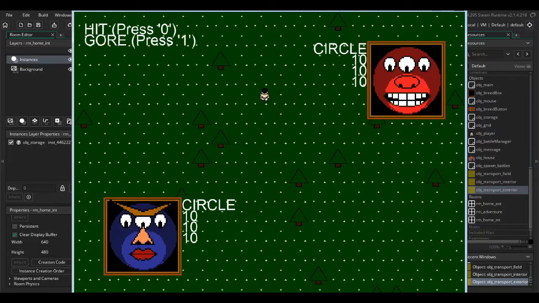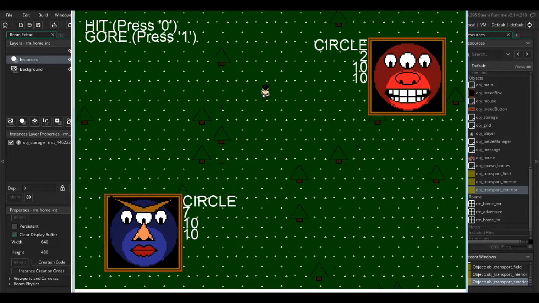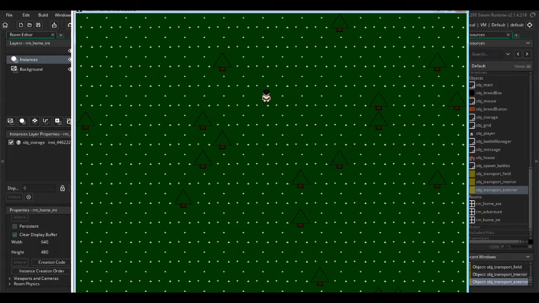So shouldn't, oh there we go, a battle. So let's try Gore. That was a good attack. Get him again. And can we go full screen? No. Okay. And if we head back, we should be able to escape.